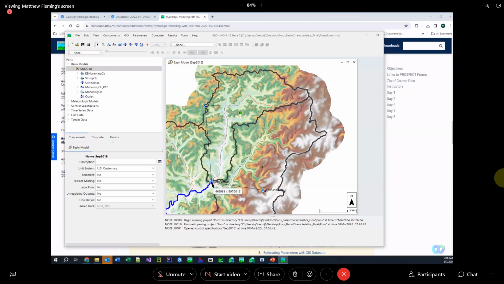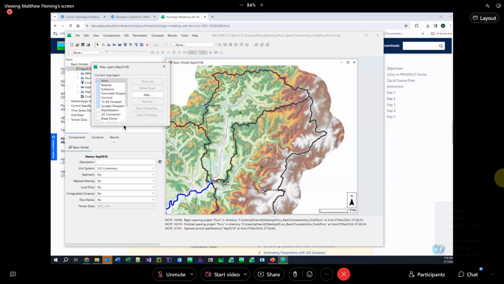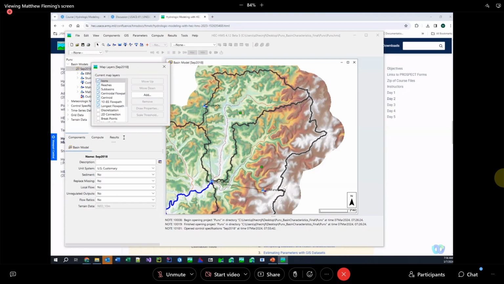There's also the slope as well. What other characteristics? You can turn off and on those characteristics from the map layers window. I went a little fast there. Let me back it up. If you go to the view menu, map layers, you can turn on and off those sub-basin characteristics right there.